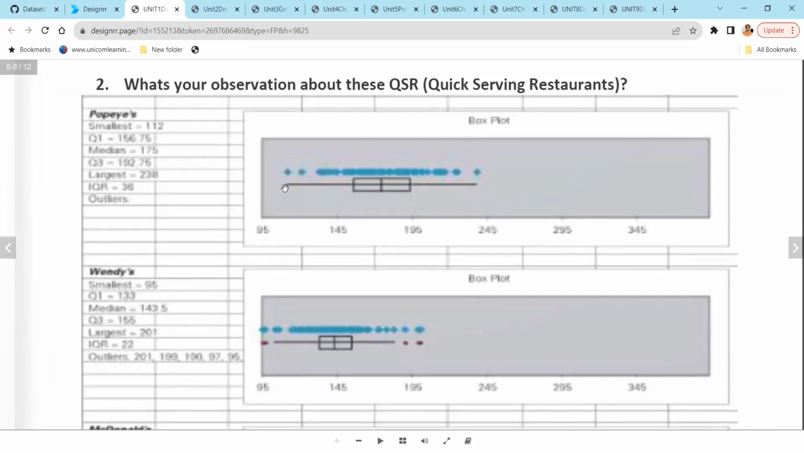The minimum time that Popeyes takes to prepare is almost 100 seconds, right? And the maximum is about 245 seconds. Median is maybe around 160. Now, if you move to Wendy's, the minimum time is less than Popeyes, right? Even the maximum time is less than Popeyes.